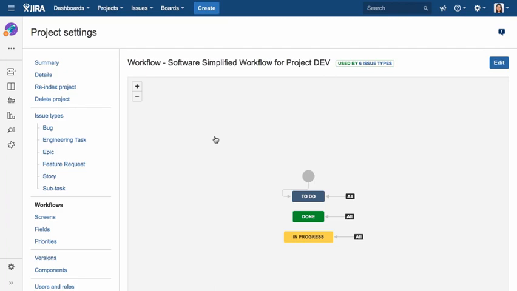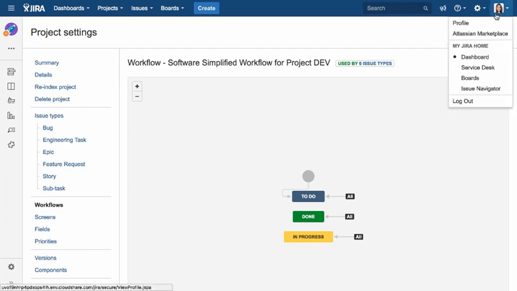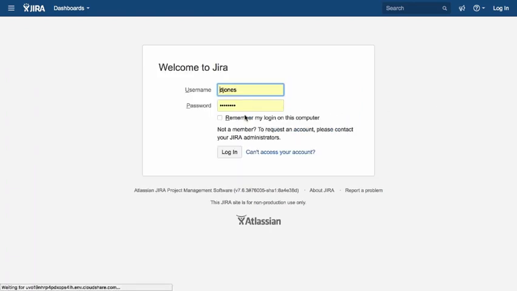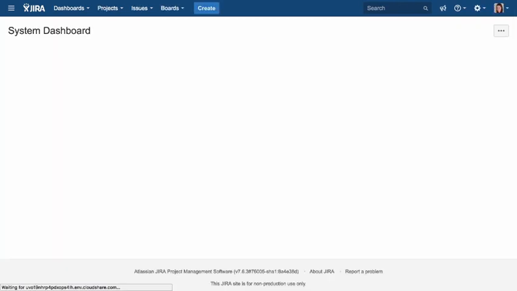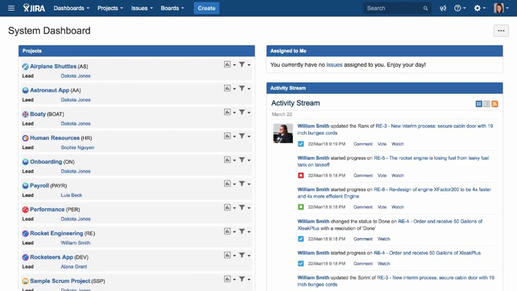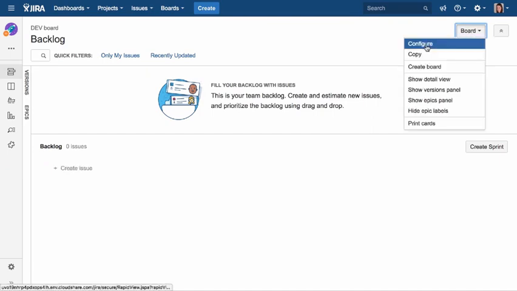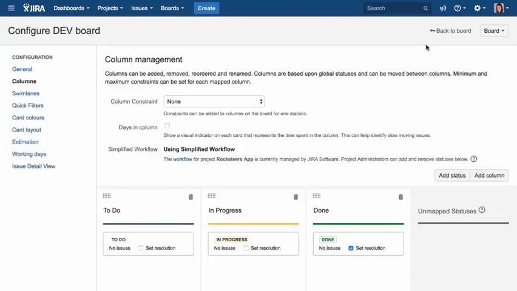I'm now going to show you what a project administrator can do compared to a Jira administrator. So I'm going to log out and log back in as Alana. I want to have a look at the Dev Agile board. Here you can see the column configuration.